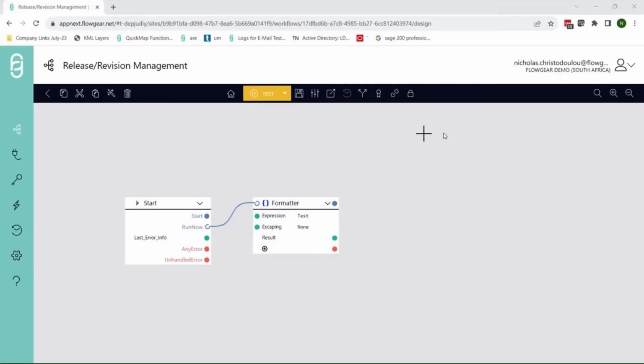The last few features I'd like to touch on are Enterprise API, Revision, and Release Management. I'd like to show you where you can find those features and what they're all about. So as we start with Enterprise API, it is effectively the ability to turn any workflow into an API-bound endpoint.